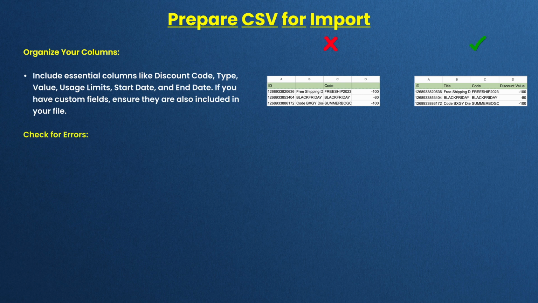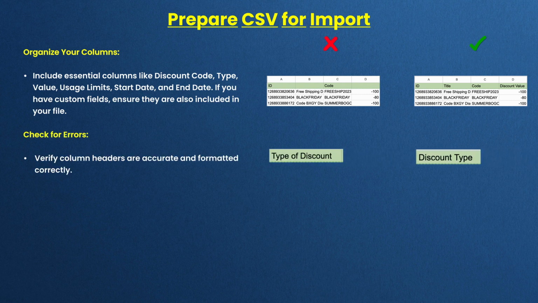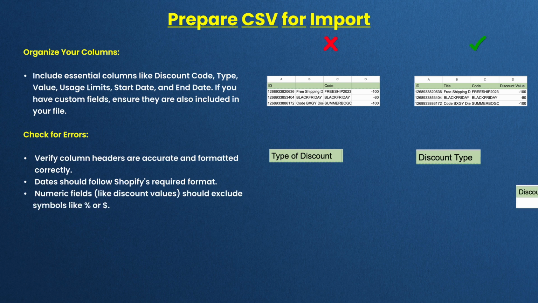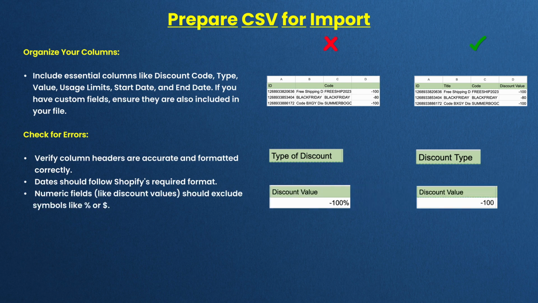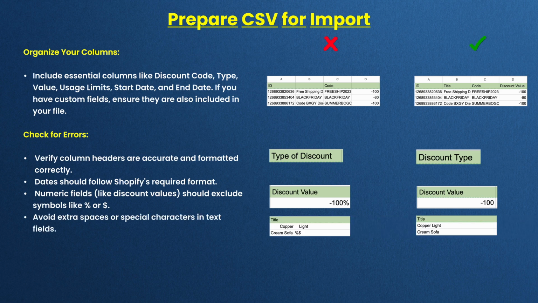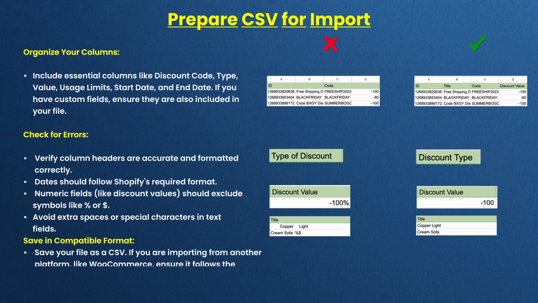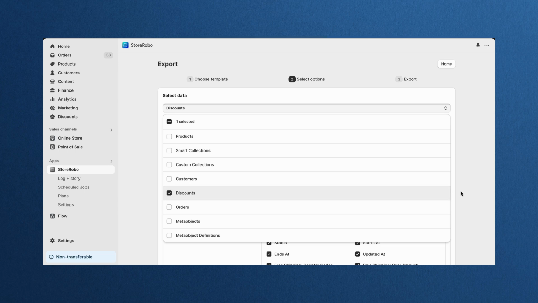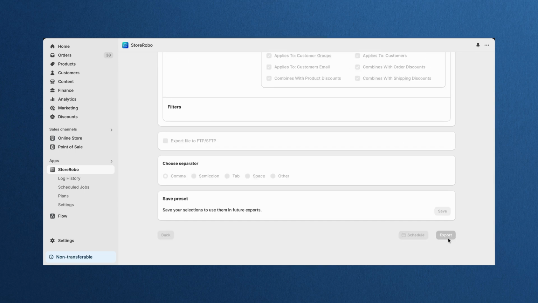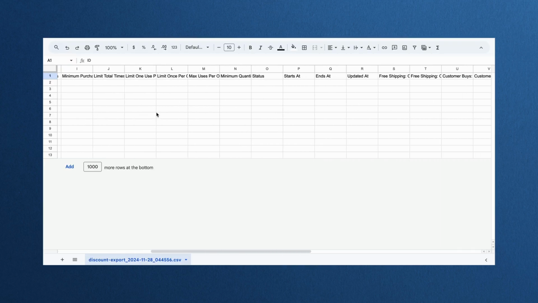Check for errors. Verify column headers are accurate and formatted correctly. For instance, dates should follow Shopify's required format. Numeric fields, like discount values, should exclude symbols like % or $. Avoid extra spaces or special characters in text fields. Save as CSV. Ensure your file is saved in CSV format. If you're unsure about the format, you can export a sample from StoreRobo to use as a template.